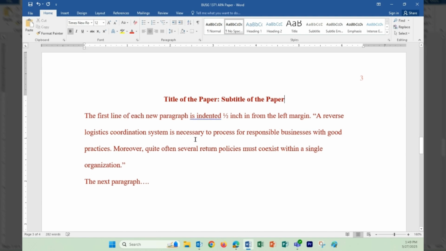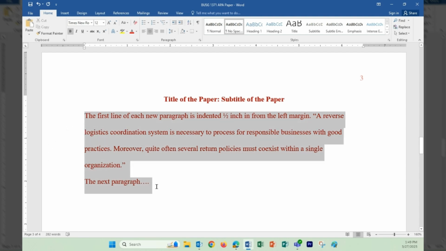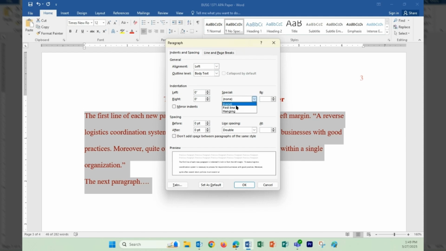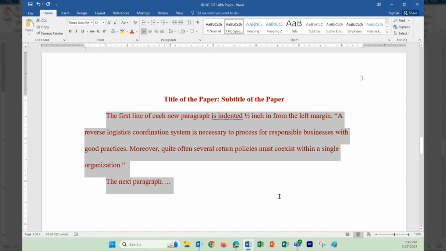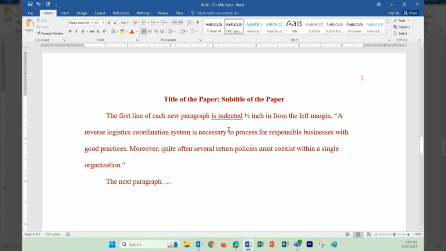Now, as with MLA, the first line of each new paragraph is indented 1/2 inch. So again, I'm going to just highlight my text, do a right mouse click, come here to paragraph, and come to first line and say OK. And that will take care of my indentions. Now, APA in-text citations differ from MLA in that you use the author's last name, a comma, and the publication year in the parenthetical in-text citations.